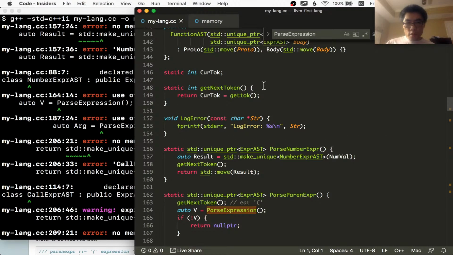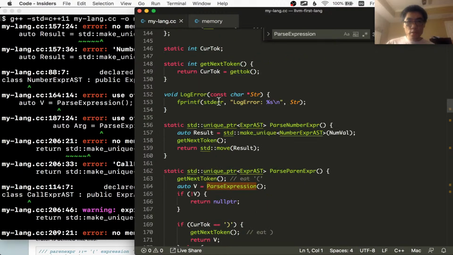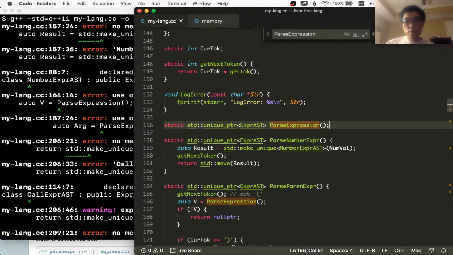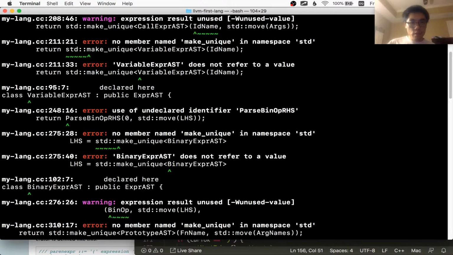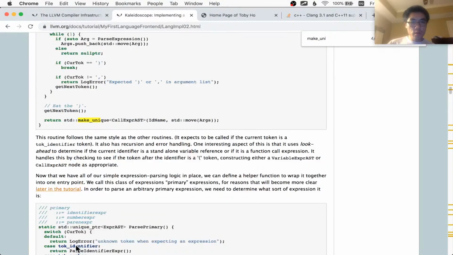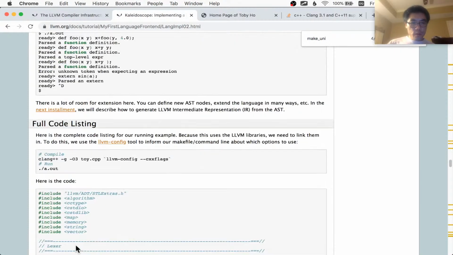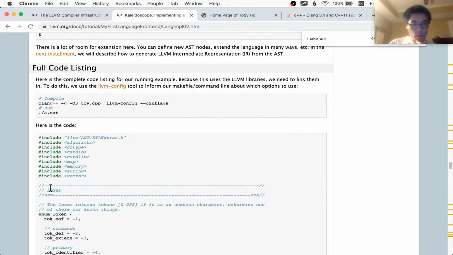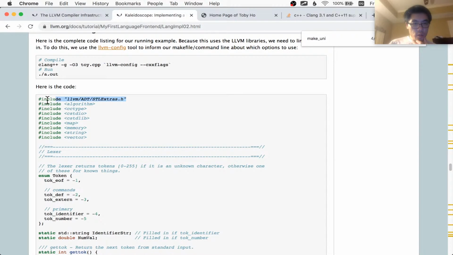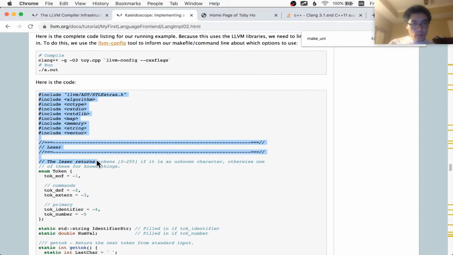Now, while I can copy the code from the tutorial, I kind of like figuring it out for myself, because I feel like then I can learn a lot more about the language that way. However, we could use the source code as a kind of quick test. So I'm gonna grab this source. This uses the LLVM libraries. Does it actually use the LLVM libraries? It uses some STL extras. Really? We might have to compile it like this.